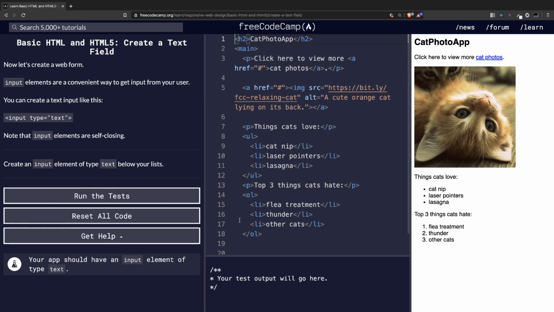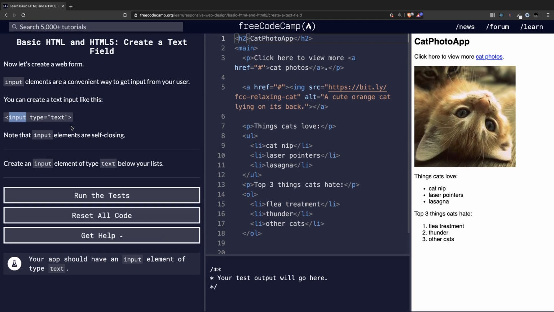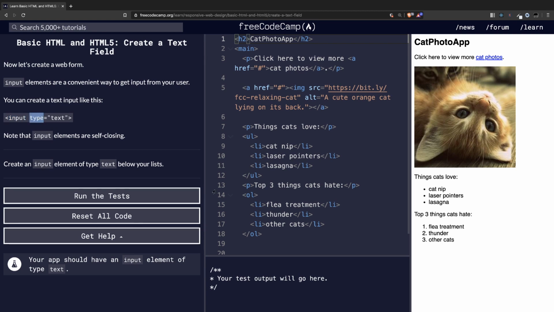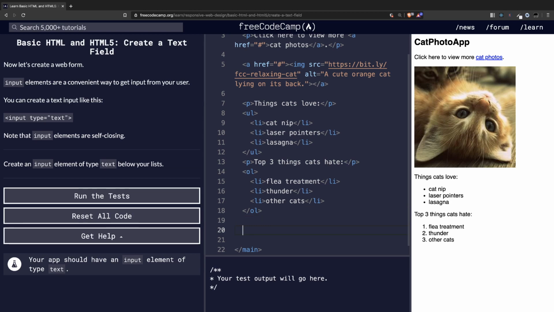Create a text field. Now let's create a web form. Input elements are a convenient way to get input from the user. You can create a text input like this. Also, like the image tag, the input tag is a self-closing tag. Create an input element of the type text below your lists. Also, as a spoiler alert, the input tag has multiple types. So for now we have input of type text. This is used to gather text from the user. And you can see now this input appearing, and we can type inside it, which is cool.